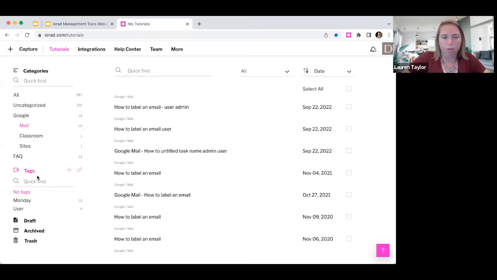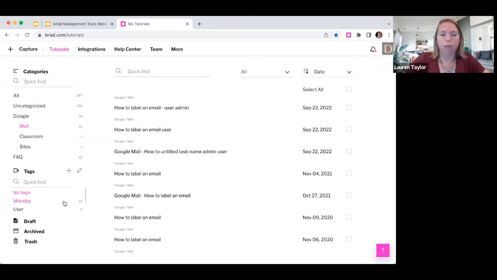Now, moving on to tags. Tags are a little bit different than categories. Categories, you can only add one category per tutorial. So you'll see here, this one has a category and a subcategory in that case, but it only can have one. Whereas tags can have multiple. So you might label this tutorial as a Google Mail tutorial, but it could be used for multiple reasons. Maybe it's helpful for the user and helpful for the admin, or helpful for customer 1, 2, and 3, but not customer 4. So that's where tags can be really beneficial.